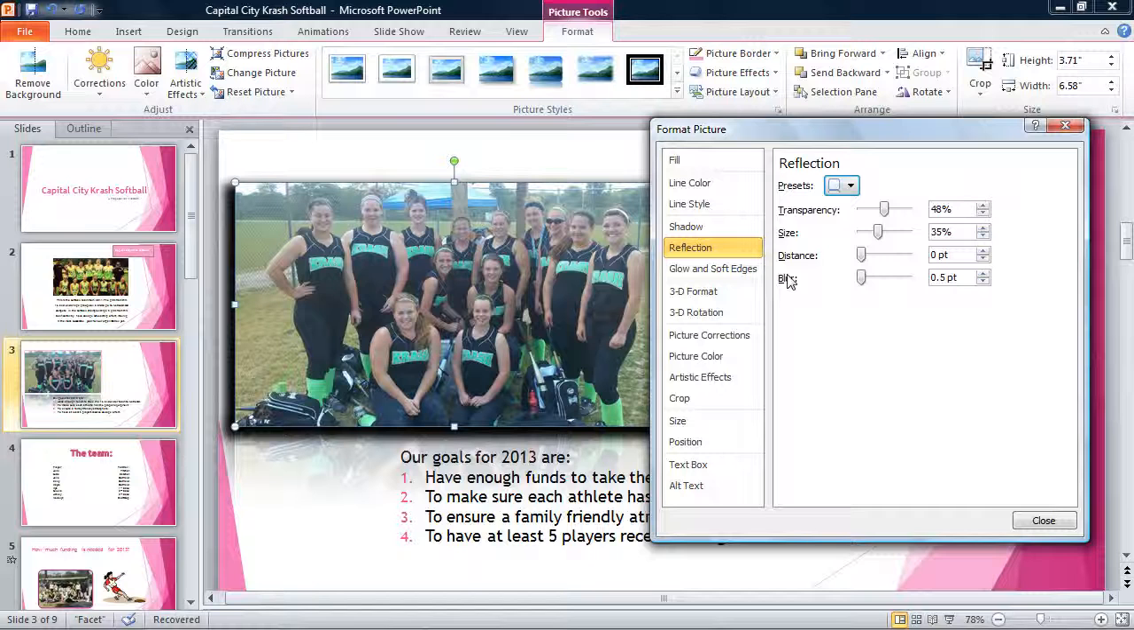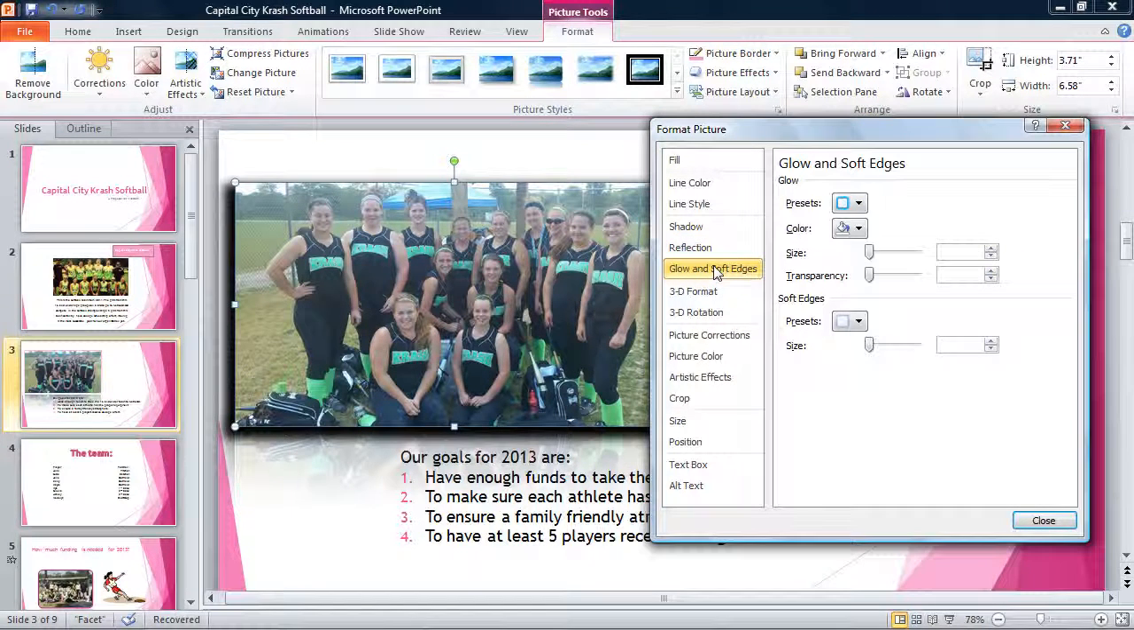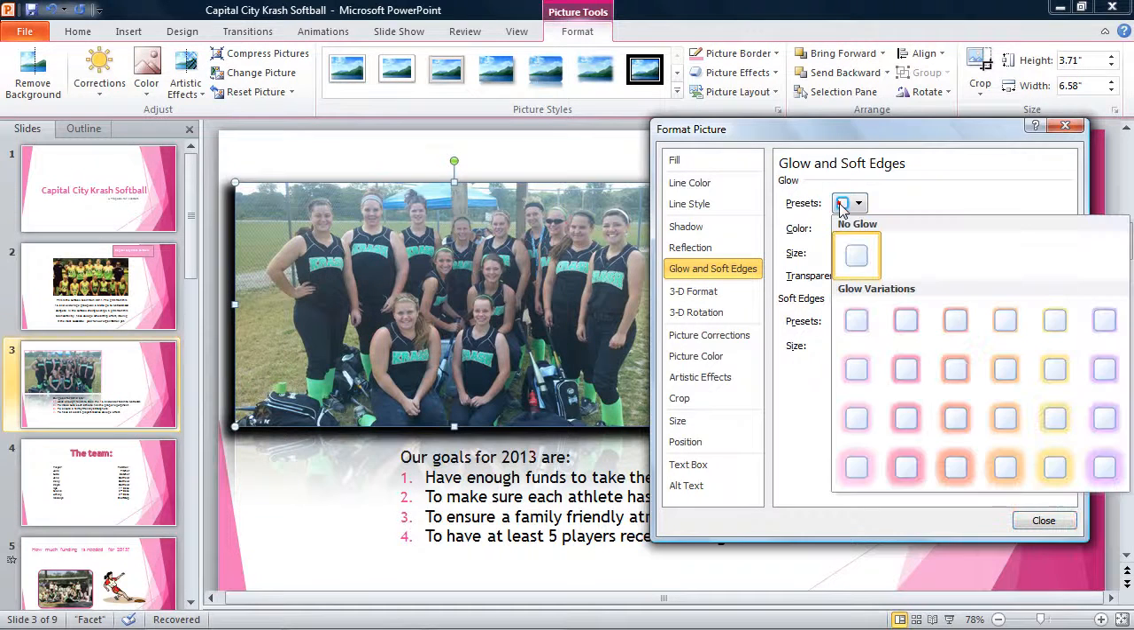You can click the Glow and Soft Edges category at the left side of this box to view the settings to the right that allow you to apply or alter any glowing or soft edges applied to your image. In the Glow section, you can change which glowing effect is applied by selecting a desired glow variation from the Presets drop-down.